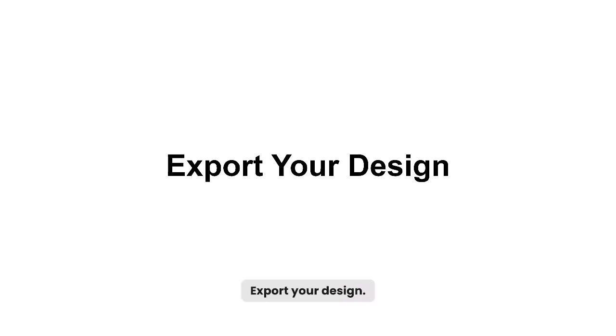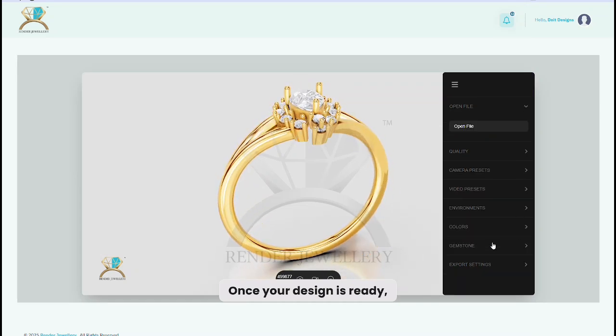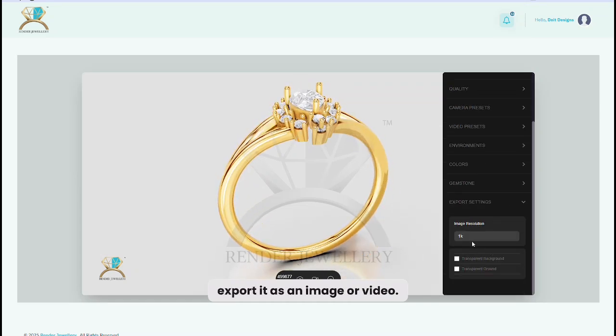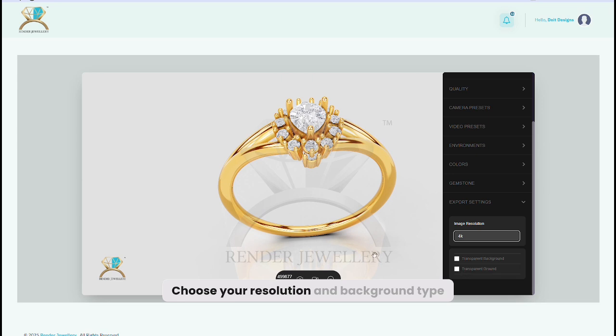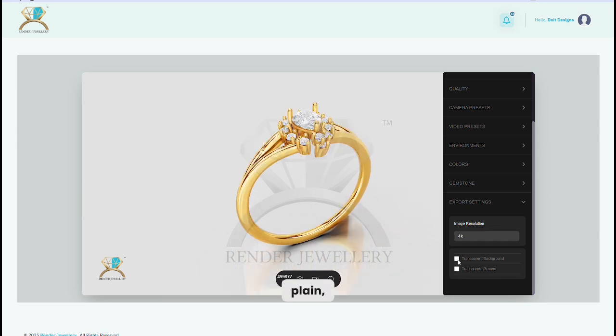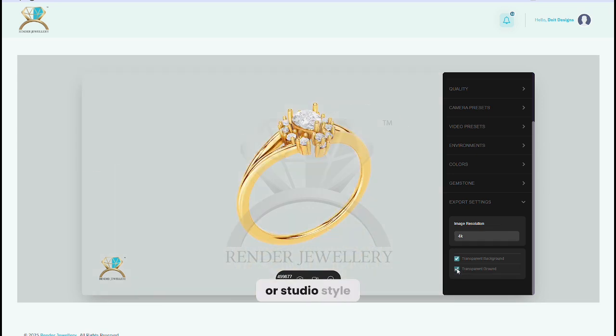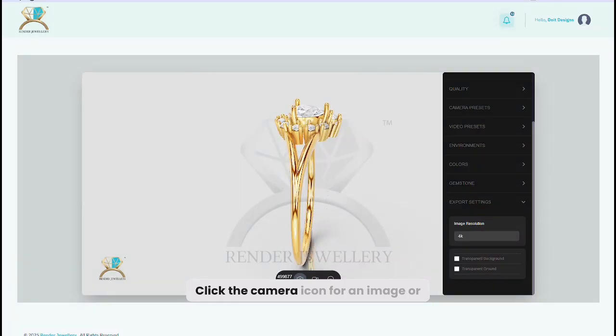Export your design. Once your design is ready, export it as an image or video. Choose your resolution and background type: plain, transparent, or studio style. To save your project, click the camera icon for an image or the video icon for a video render.